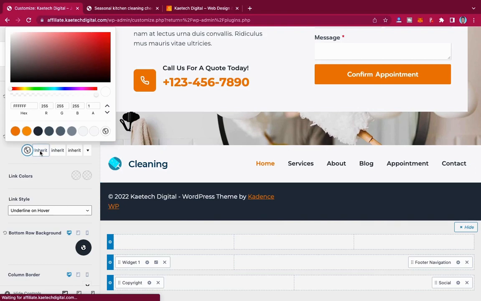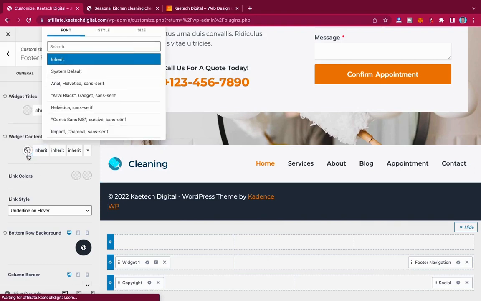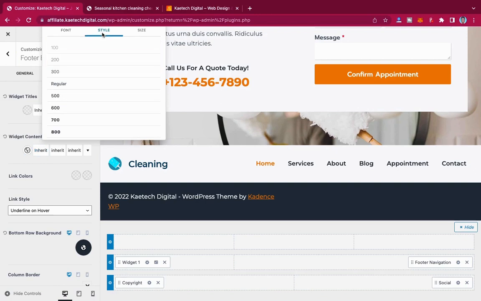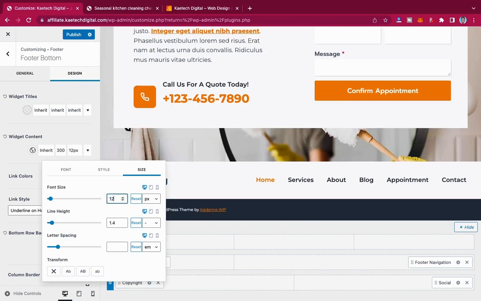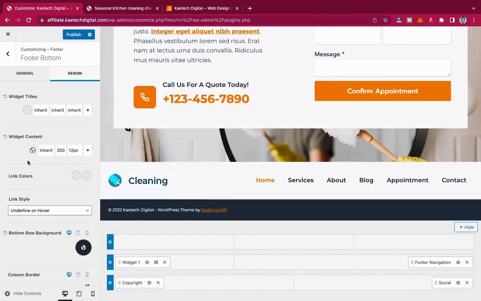Let me take this one, for instance. If I want to go to the typography, I can go to the font style and maybe choose 300 for it. Go to the size, and instead of 17, I can reduce the size to, let's say, 12. Okay, and that is how it's going to be. So something small like this one, and everything is perfectly done.